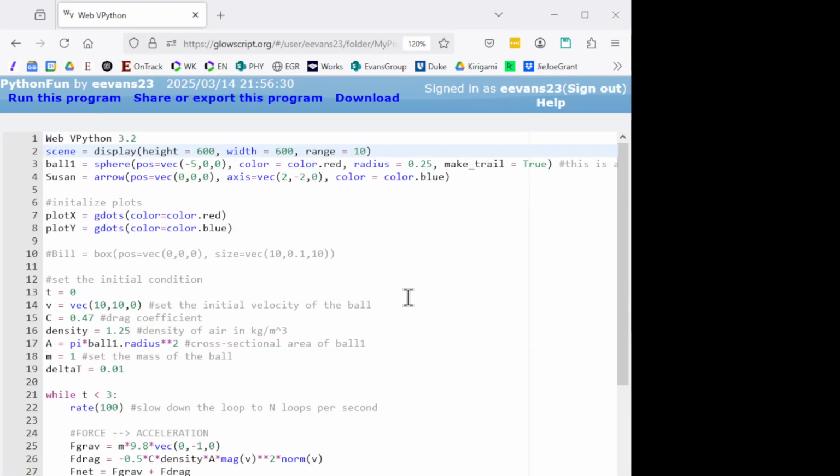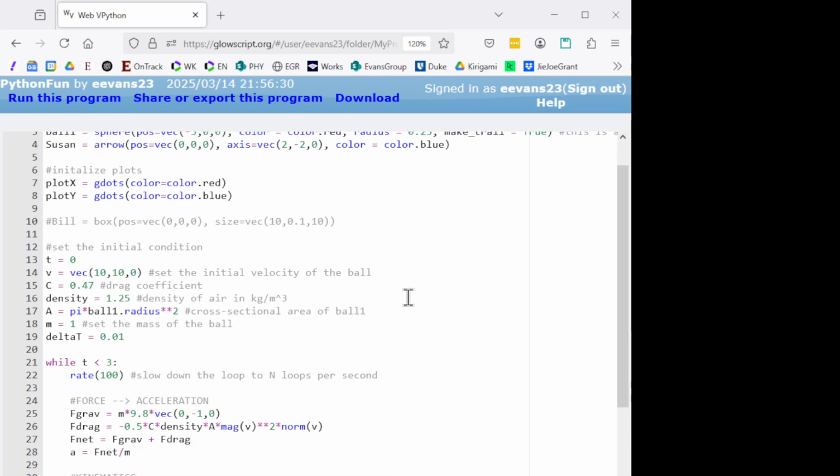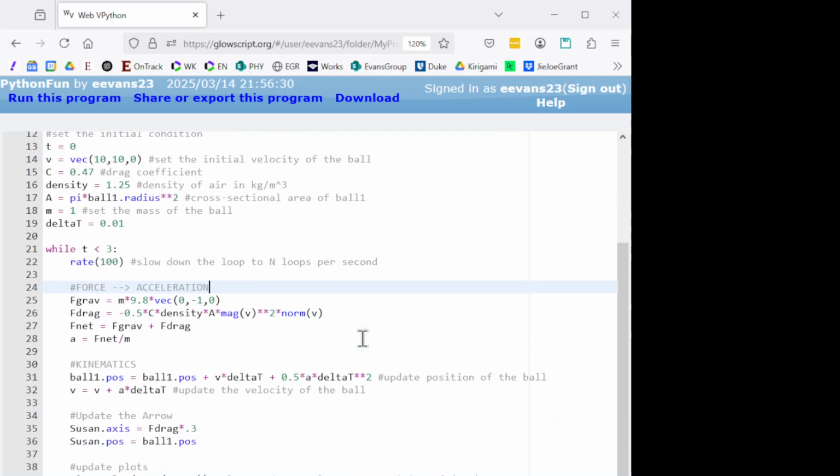So you can go back, you can change anything that you want about this program. We have a very powerful shell right now that will take any forces that you designate that can depend on velocity or position or anything else, find the net force, find the acceleration, and then perform the kinematics. We can draw arrows to represent whatever sort of vector we want in any particular direction, and then we can plot out any components of this motion that we'd like to see.